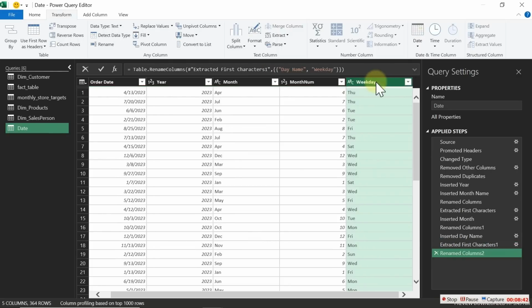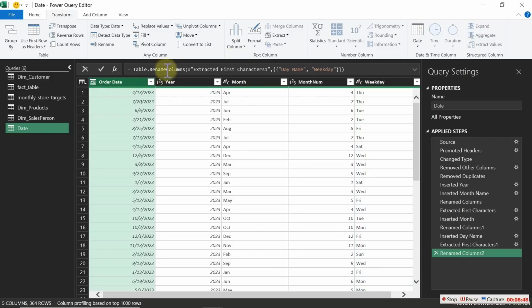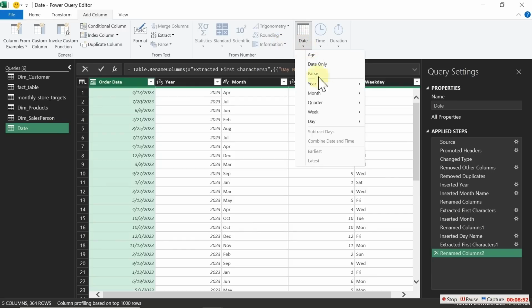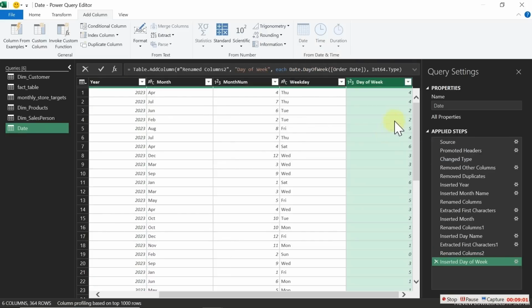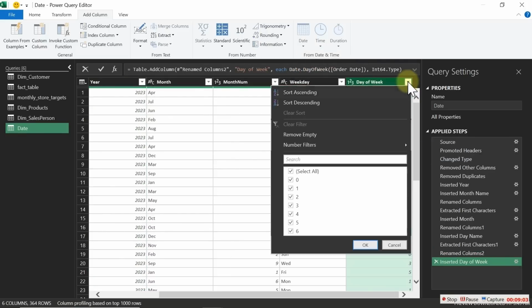As well, the weekday would not be sorted. We need to sort the weekday by the week number. So how do we create that? Quickly come back here. Go to add column. So we go to day, and I think it's going to be day of week. Okay, day of week should run from 0 to 6. If it's starting from 1, it's going to be 7. So now this is what it is.